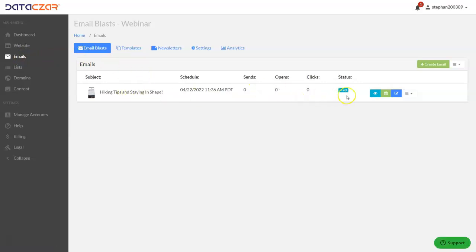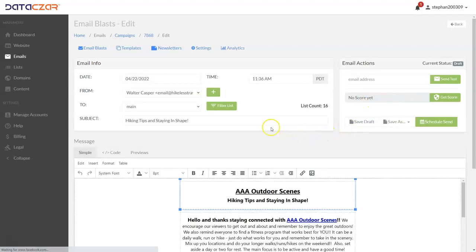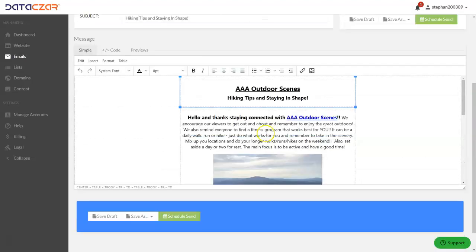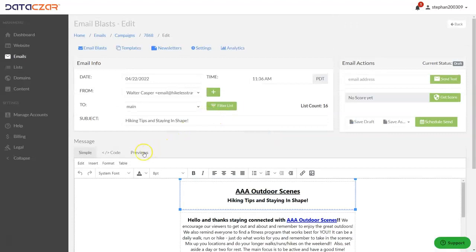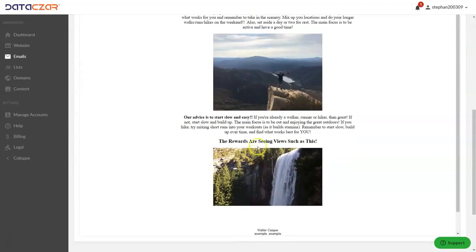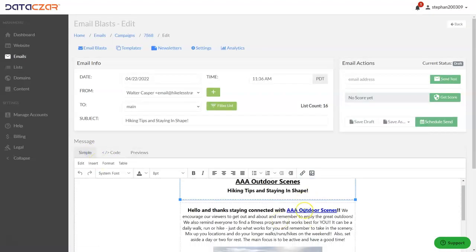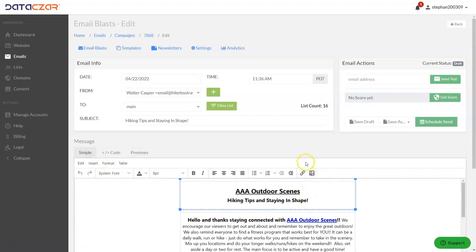This is an email that we already created. Click on draft or click on edit. So when you create your email through the default template or whichever template you choose, it's going to take you to this screen, which is your edit screen. You can preview here. You can preview the email that you created. And then if you go simple, you can edit the email. And you can also schedule a send.